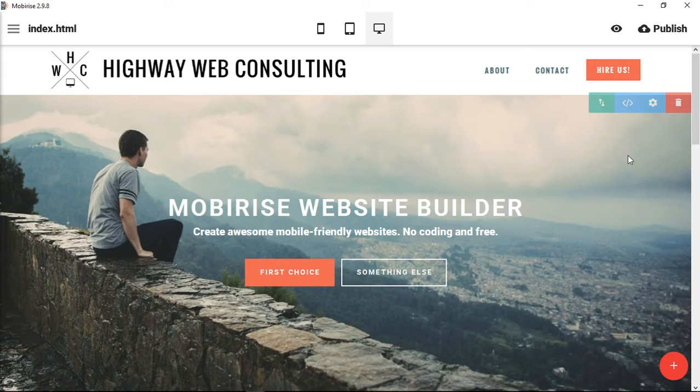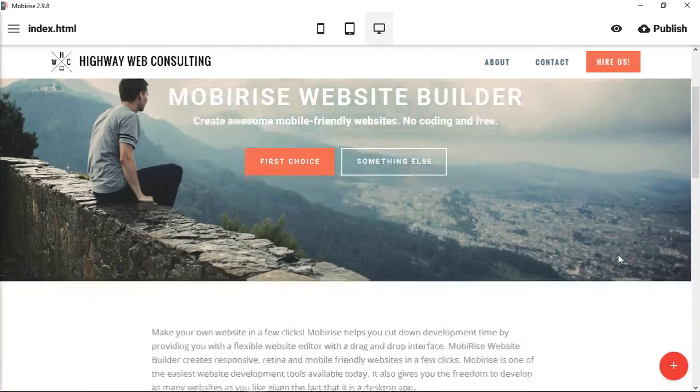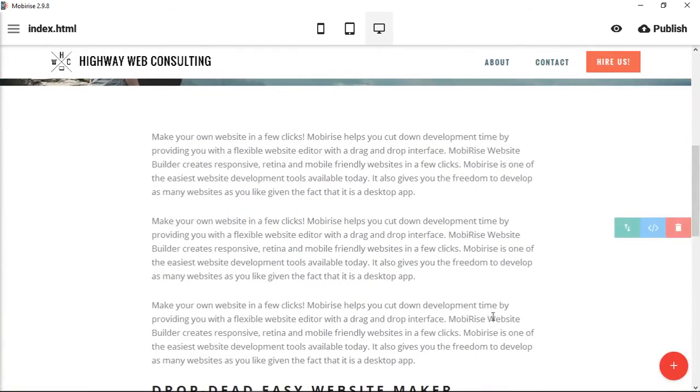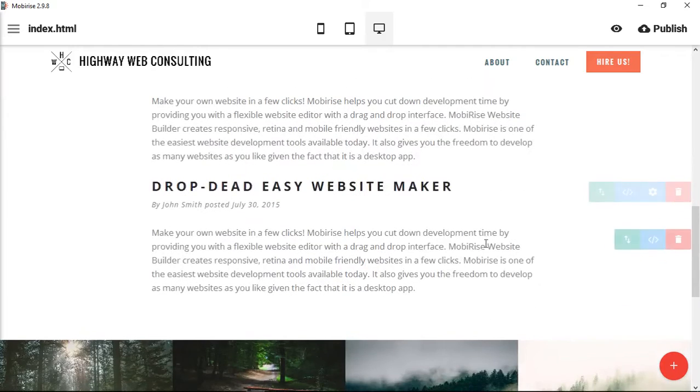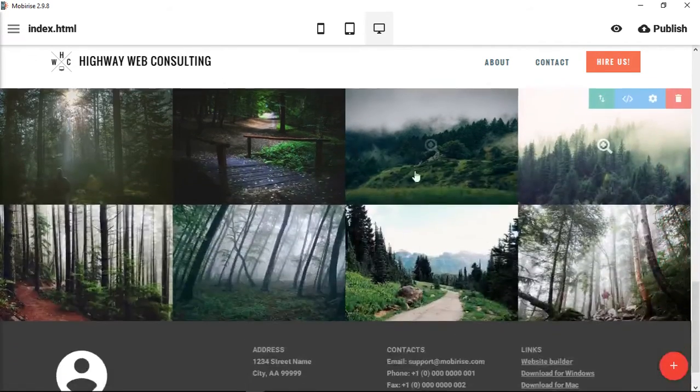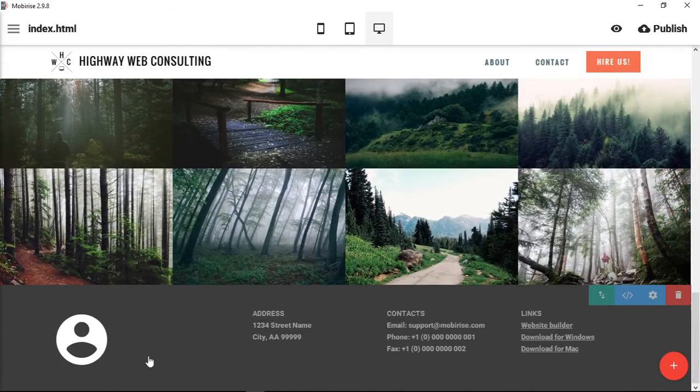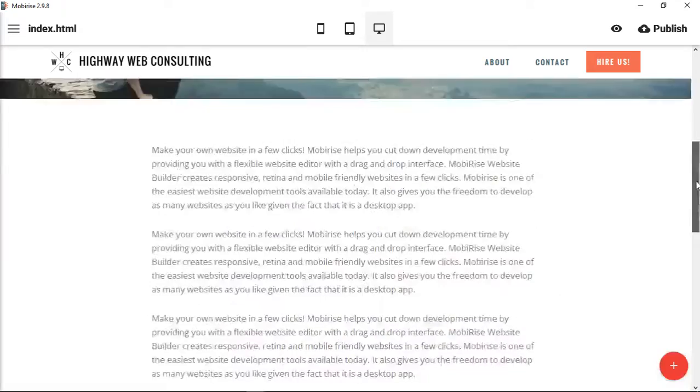Let me show you what we have here. I have just the nav header here. We have a section that's called header. We have 1, 2, 3, 4, 5 article sections, one of which is a header. We have a gallery, and there's a footer here. So let's take a look.